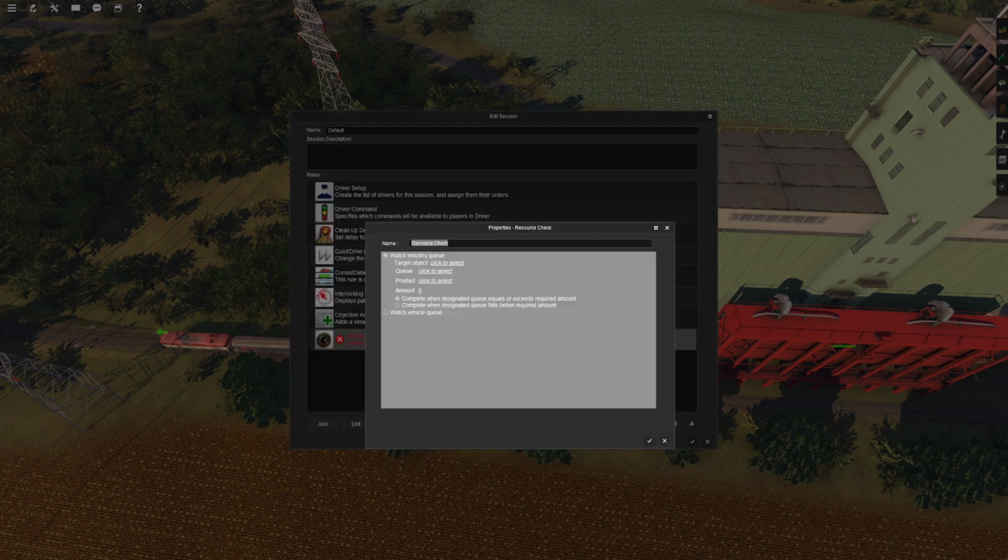We're going to add it and edit it. Now, this is where the two different versions come into play. There's the watch industry queue and there's the watch vehicle queue. I'm going to show you both for the purposes of this tutorial. In reality, you need only one of them. Which one is up to you.